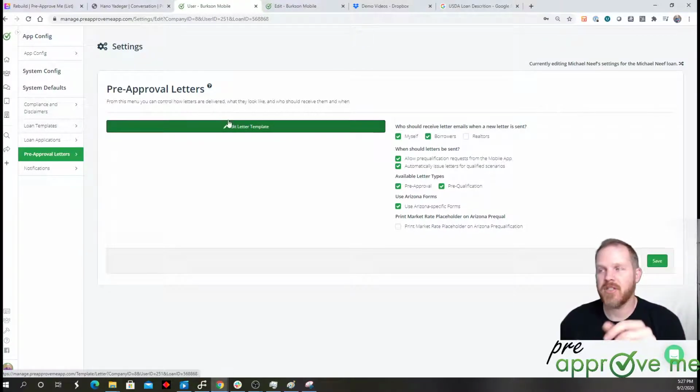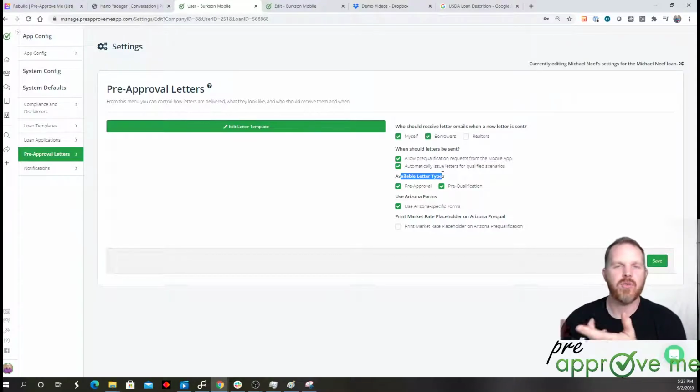Some additional settings you guys have access to is who will receive the letter when it's issued. Okay, what types of letters are available? We have some loan officers who only use pre-approval. We have some that only use pre-qualification. This is within your control. And then are you going to use the Arizona specific form? So for those loan officers in Arizona or for loans that are in Arizona, you want to make sure that this is toggled on so that your clients and realtor partners are getting a copy of the right letter.